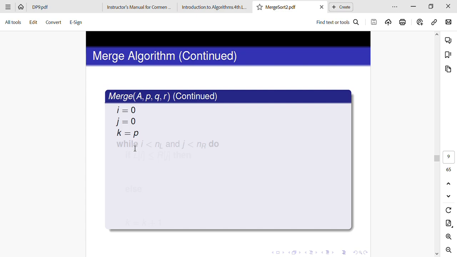Now we'll have a while loop that will consider all elements in the array. The loop continues while neither the left array nor the right array has run out of numbers. So we have the condition while I less than NL and J less than NR. I less than NL means there are still some elements in the left array, and J less than NR means there are still some elements in the right array. If one of them runs out of numbers, then the AND condition is not satisfied.